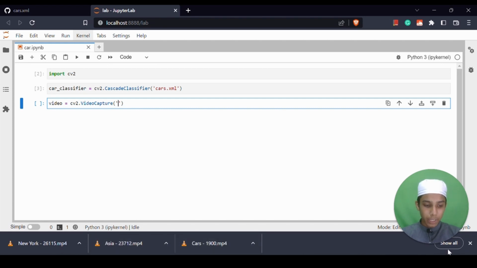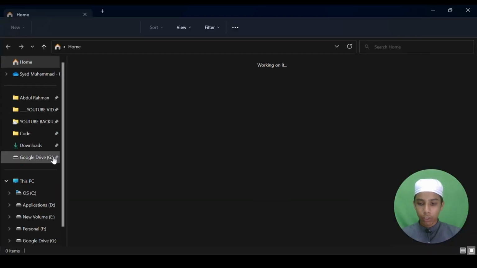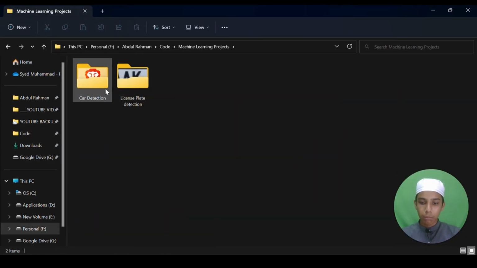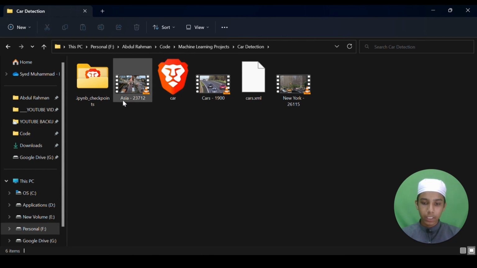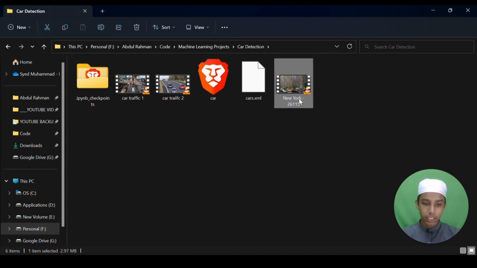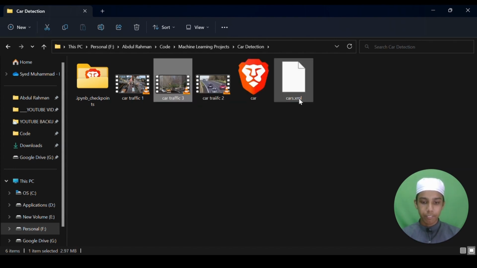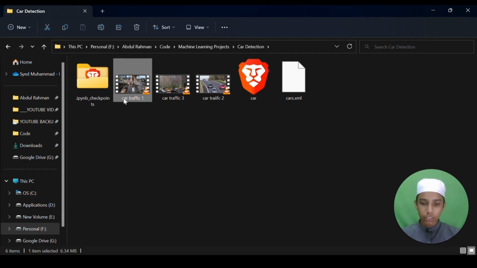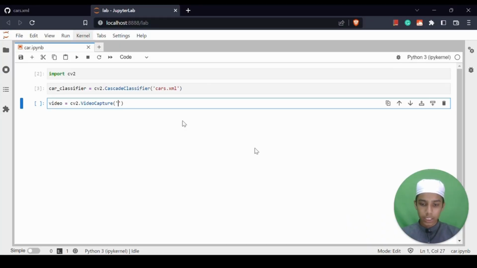Okay, so for that let's go back. I don't want this. This is okay. Now let's go back to our folder and then code, machine learning projects, car detection, and from here I'm going to give the car traffic 1, and car traffic 2, and this is going to be the car traffic 3. Okay, so we have this one. Now let's use the car traffic 2 because this is the clear video. Copy this one and I'm going to paste that here.